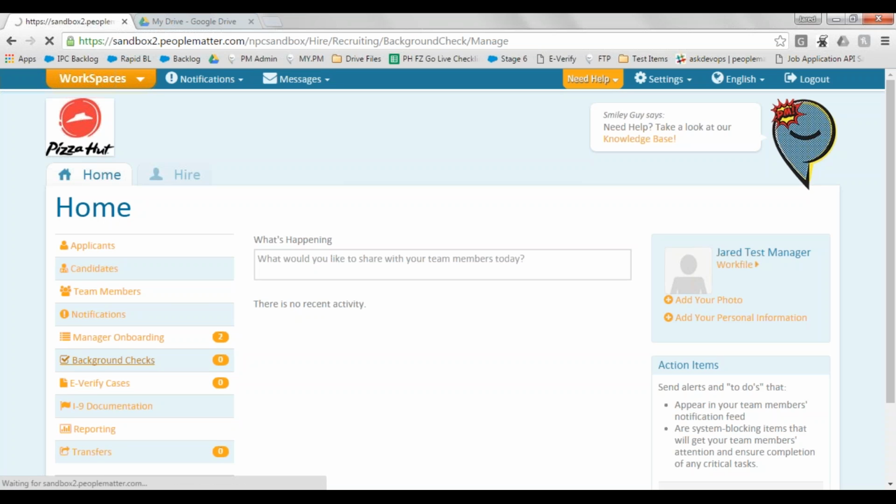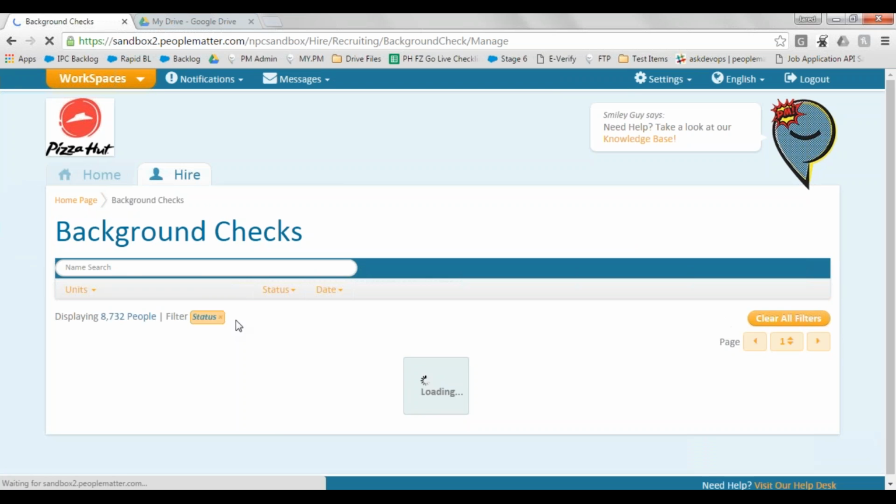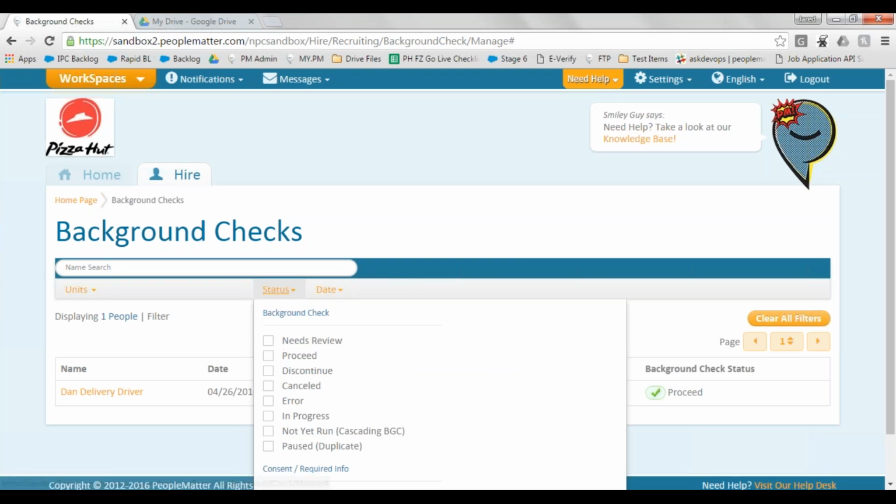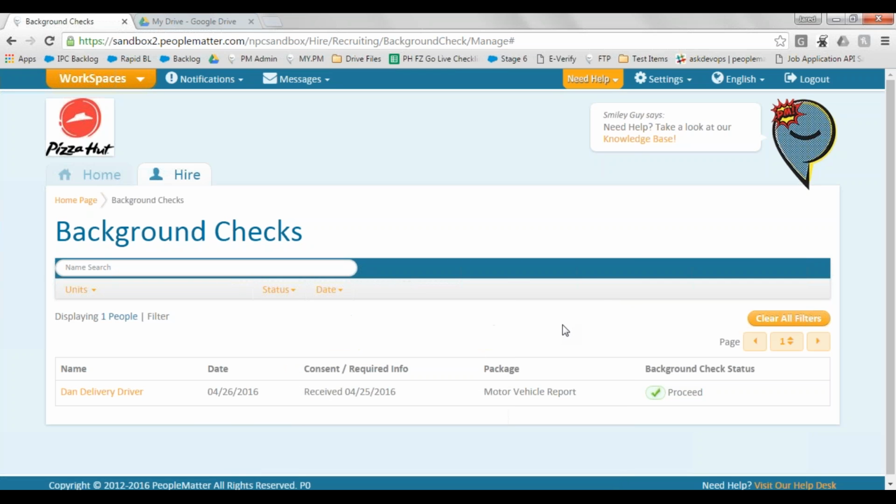The background checks, you can quickly view all of your background check statuses. You can see all of the individuals and their status for that background check. So we can see Dan delivery driver got to proceed, and we can narrow down based on the status, the date, and we can find those background check statuses and keep up with whether or not we can proceed through hiring that individual.